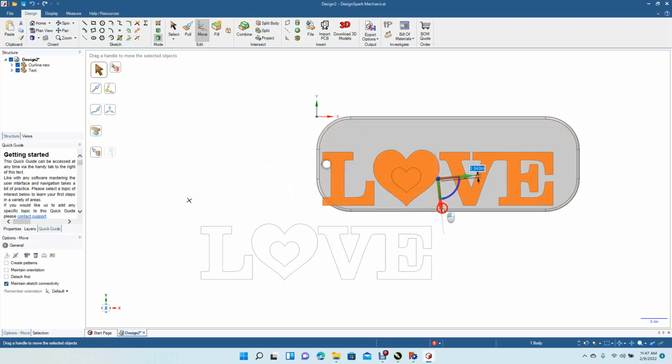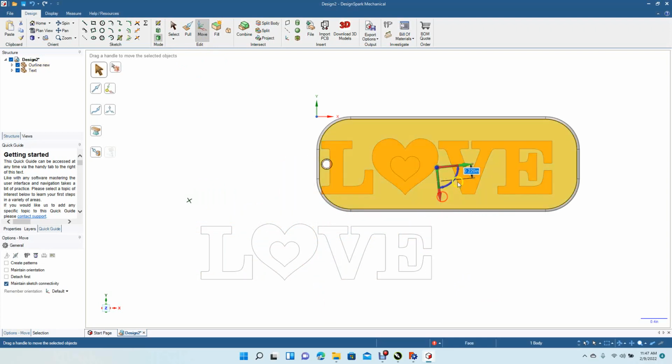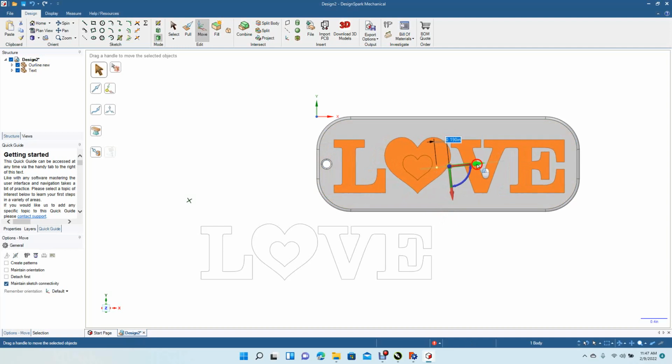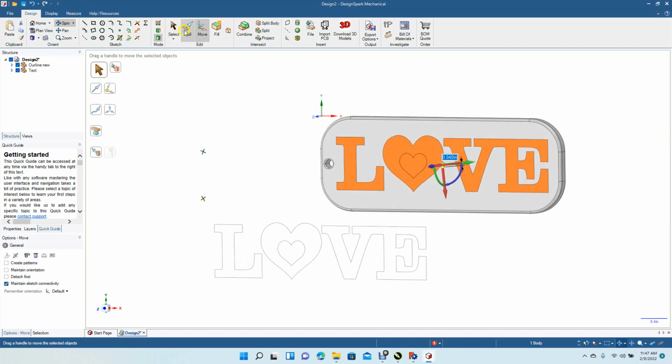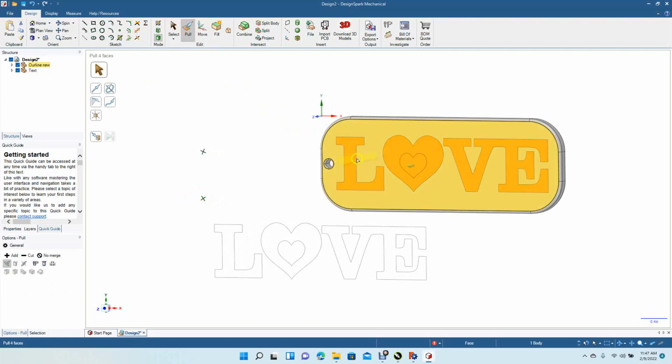Grab the red. Grab the green. Just try to center it the best that you can. Maybe a little bit up on the red. Okay, that's good. Now we're going to spin this. We're going to select pull. We're going to select just these by holding down the control key.